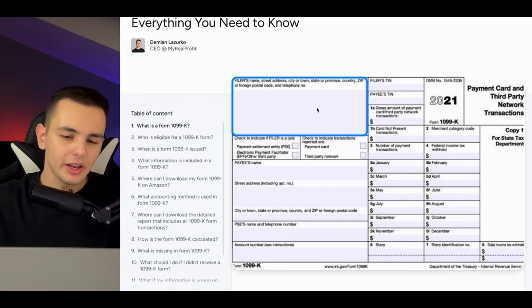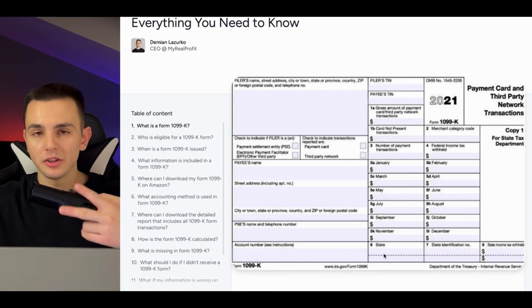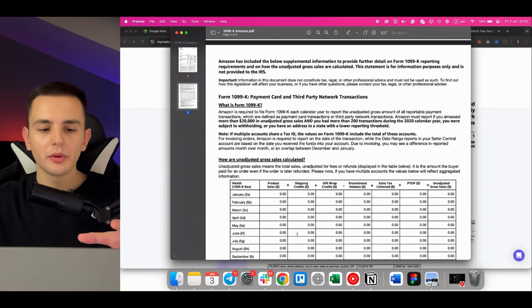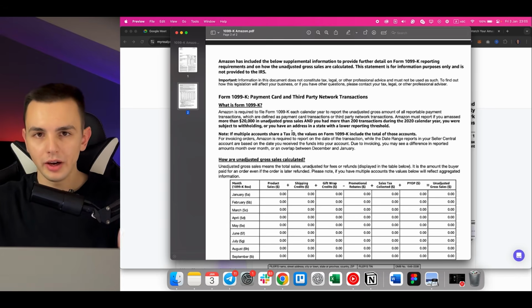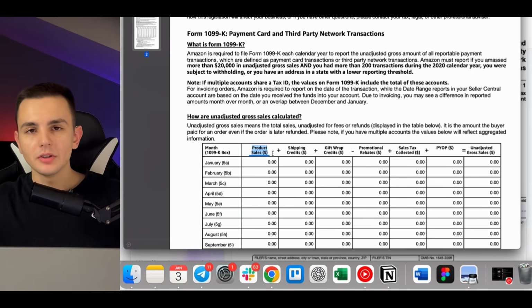So it will show your name, and then it will have your transactions by months, and there are 2 pages, and the second page will provide you with the breakdown of the calculation of each month. So you can see January, February, March, April, May, June. Here you can see product sales. This is your product gross sales. So those are gross sales.